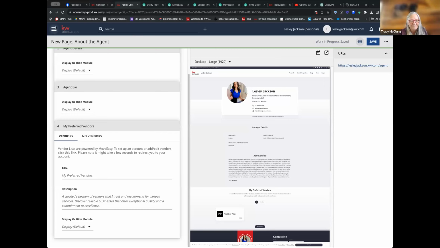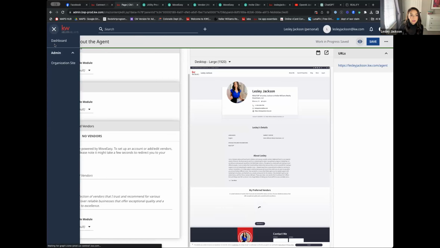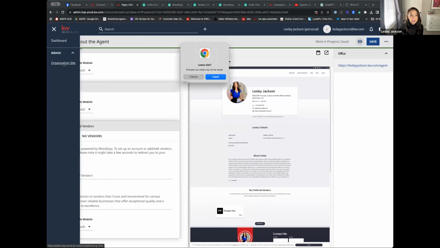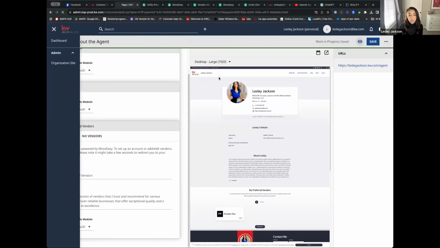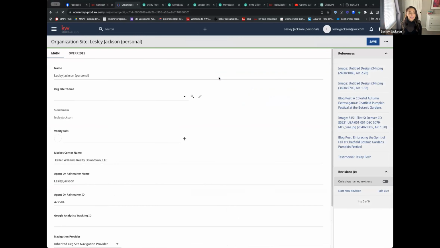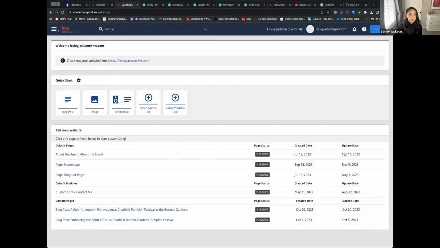Okay. Hamburger on the left-hand side gets you back to where we need to be. So left-hand corner of my screen is there. I'm going to click there, and I'm going to go to organization site and leave this section. So get your vendor lists, get them updated, go back and add them to your site. Okay. All right. So the KW logo will get you back to your dashboard. All right, you guys, here we go. My homepage is where we're headed next.